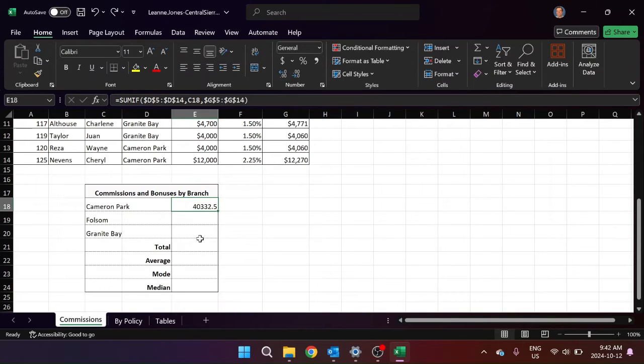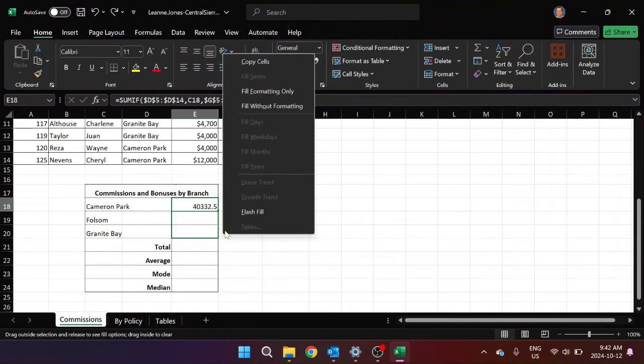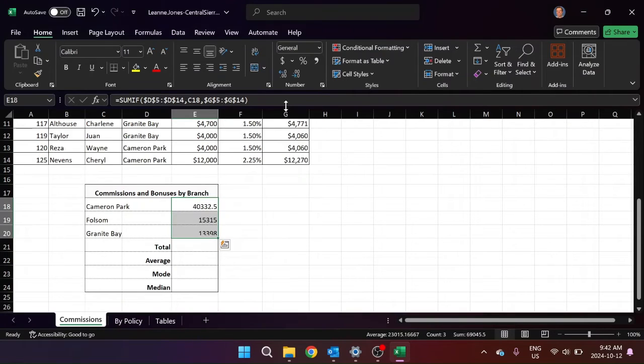Now that we've got our value for Cameron Park, what we want to do is right click and hold, right click, not left click, but right click and hold our formula from Cameron Park down to Granite Bay here. And this pop-up will show up and we're going to click on fill without formatting. So now it's not going to bring the borders down, it's just going to bring the formula down and calculate the totals for Folsom and Granite Bay as well.